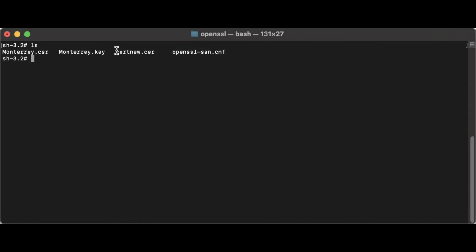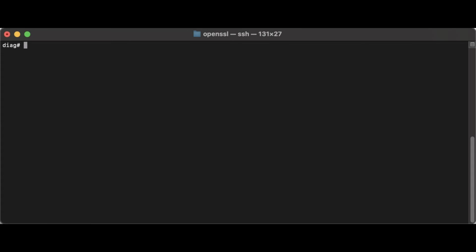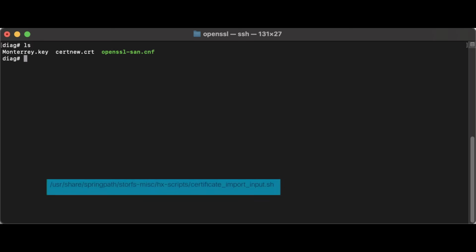From your local Linux machine, convert this cert file to a CRT extension file. Import the CRT and key files to your HyperFlex cluster IP under the folder you created at the beginning of this video, and load these files with this command to apply the certificate.